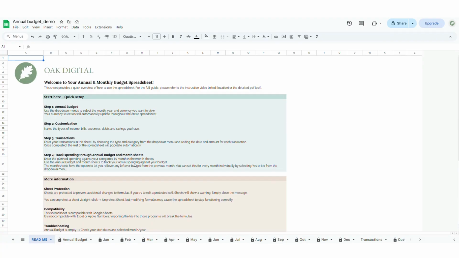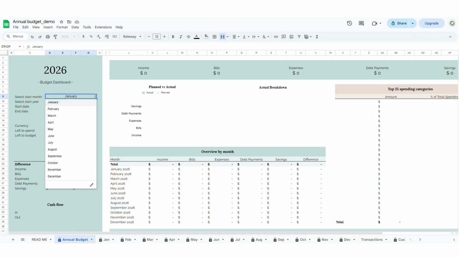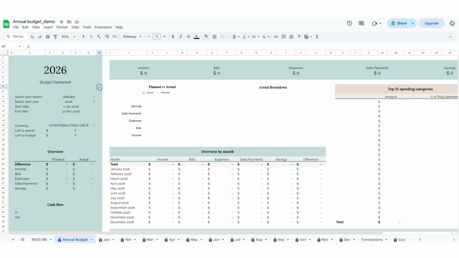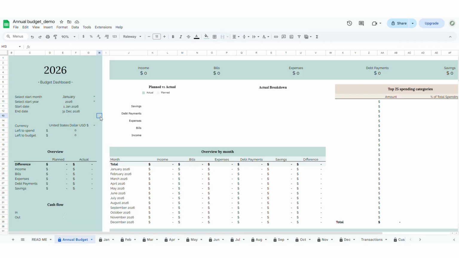Now let's walk through the setup. We'll start in the Annual Budget sheet. Here you can configure your yearly view by selecting your start month, your start year, and your currency. All of these options are available through drop-down menus, and you can adjust them at any time. The currency symbol will update automatically throughout the entire spreadsheet. This sheet will eventually summarize all your monthly data, so setting it up first ensures everything flows correctly.